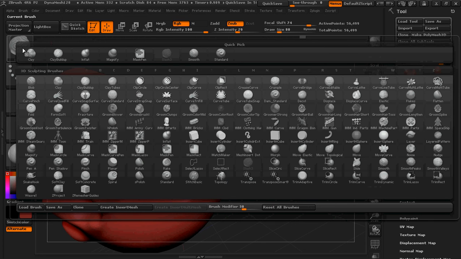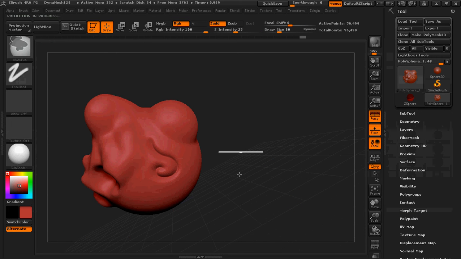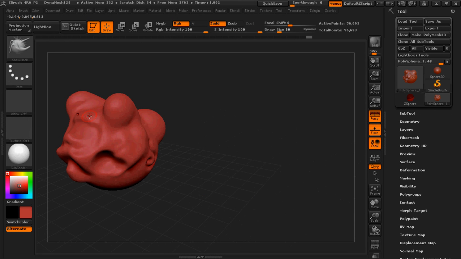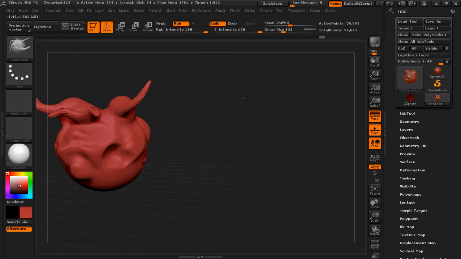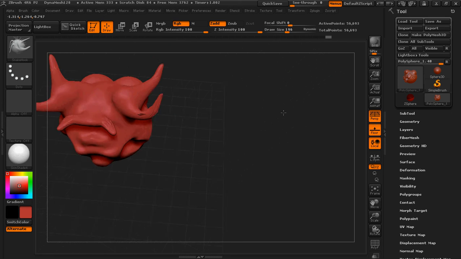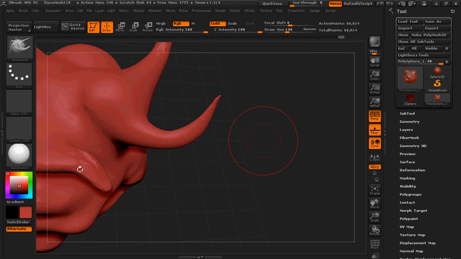Alright, and then a couple other tools that are pretty useful is snake hook. This allows you to pull kind of more of a snake-like object out of your mesh. So if I make the brush size a little bigger, then I pull, undo. It'll make these snake-like protrusions from the object, and you can make them bigger or smaller based on your brush size. And then again, if the mesh is being weird, just do the control click and drag off to the side, and it'll remesh the object, and you can smooth it out as needed.